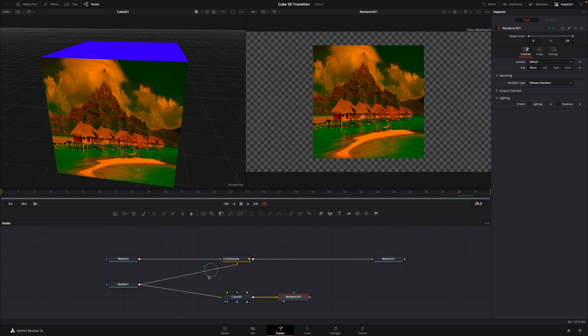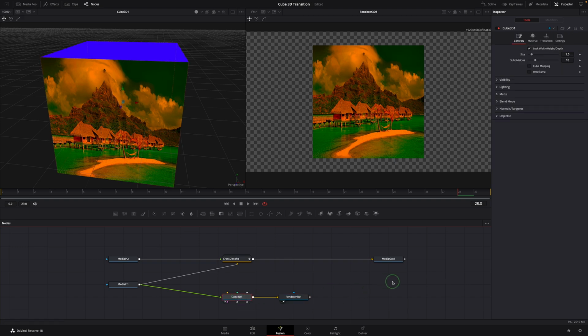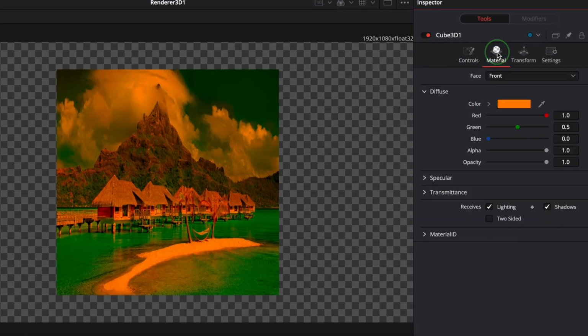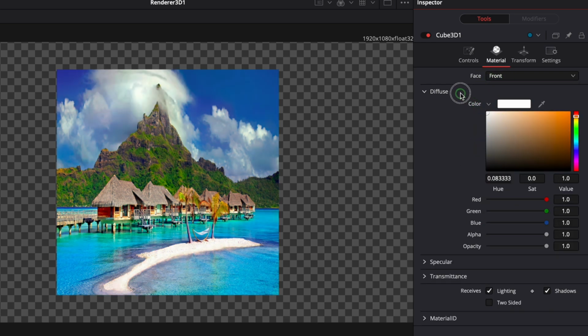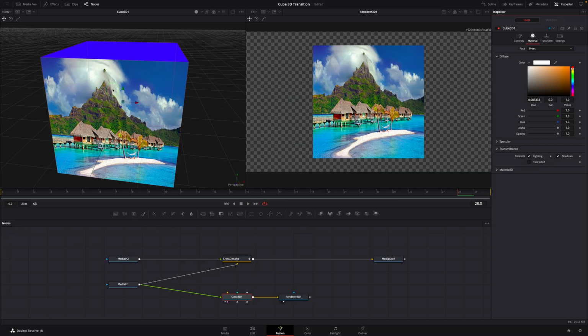Select the Cube3D node and go to the Material tab in the Inspector. Make sure the front face is selected. Change the diffuse color to white. The image color on the cube front face is now back to the original. But the image is squeezed to fit the cube in square shape.